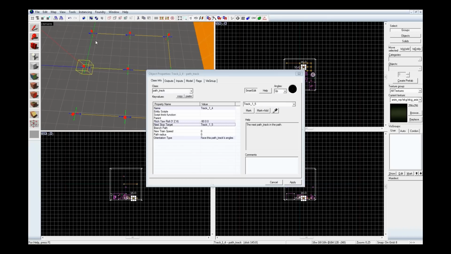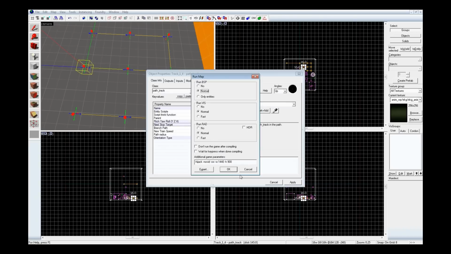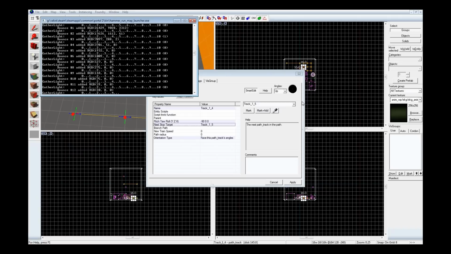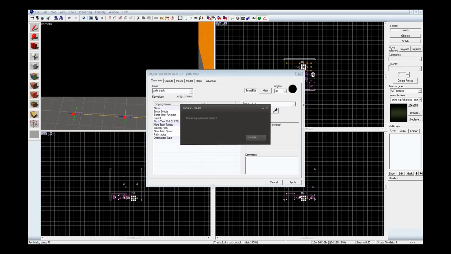I'll go ahead and compile this and show you how that doesn't work, along with my attempts to fix it. That didn't work. I really don't like the path track system. Trains in general, no.